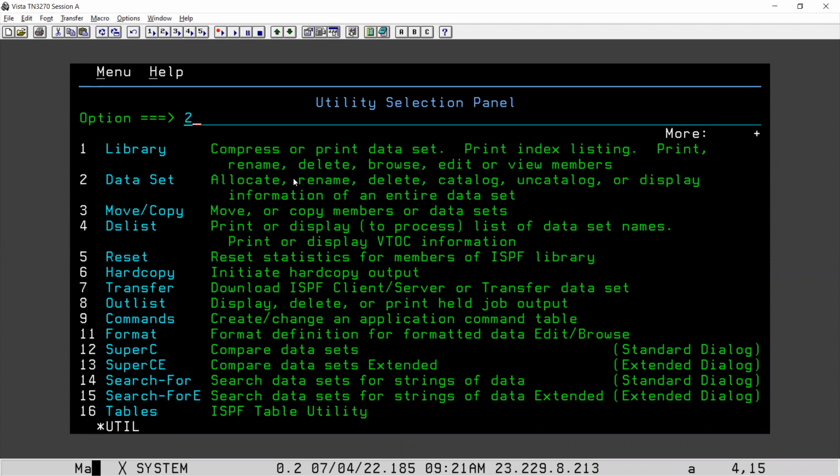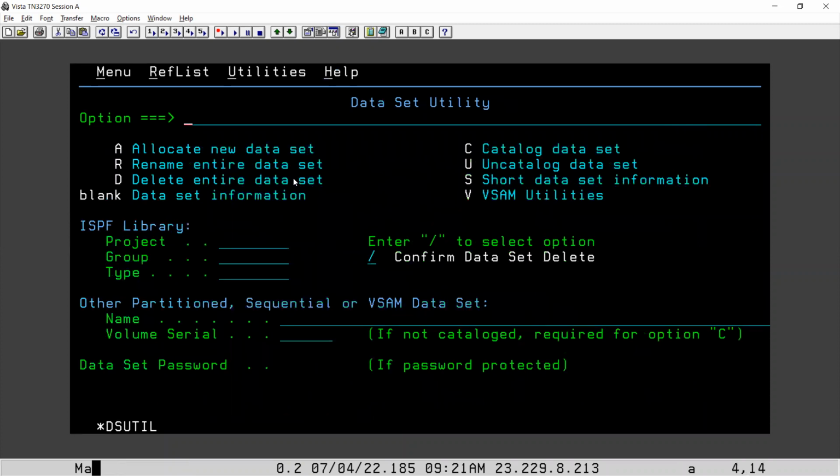I'm going to option 2 here. If you press Enter, it will take you to the next screen. I'm giving A, allocate new dataset. We have to use the arrow keys, and you can use the Tab button. If I press Tab, the cursor goes like this. Here we have to give the library name.